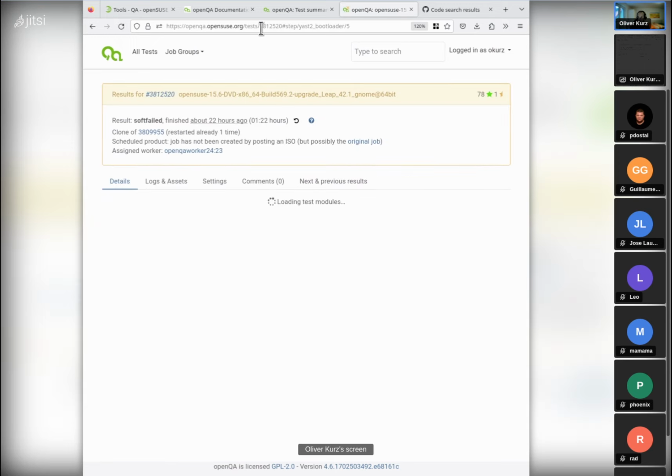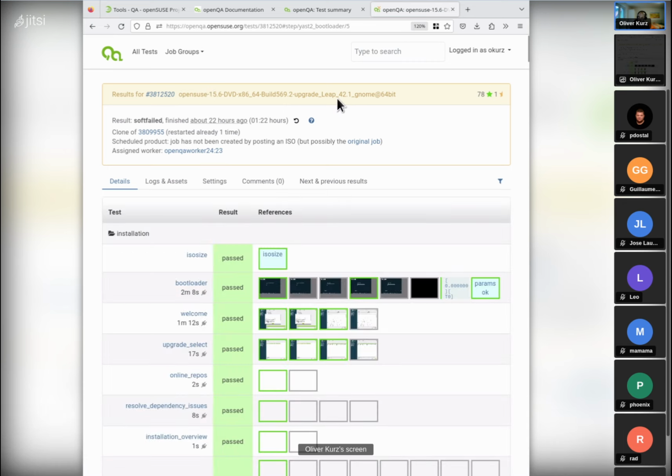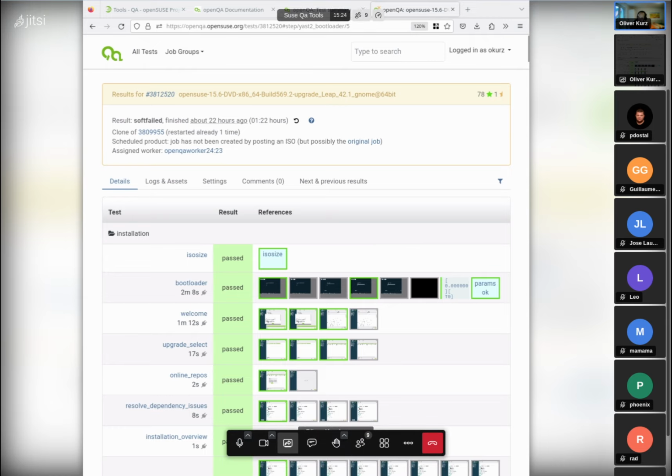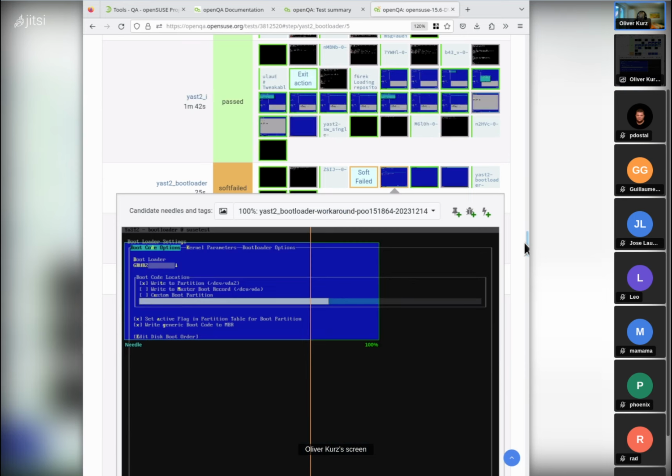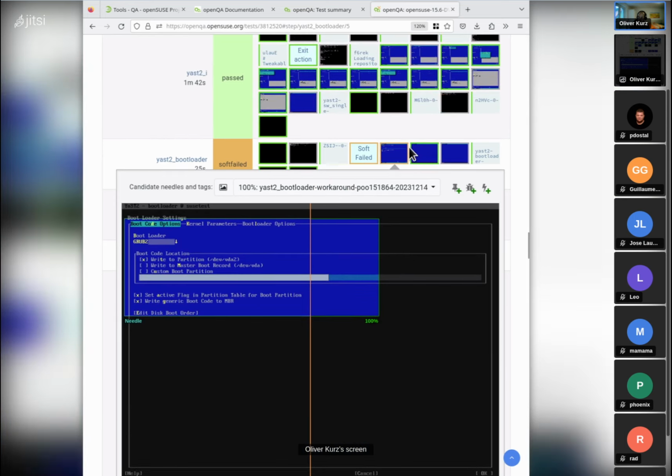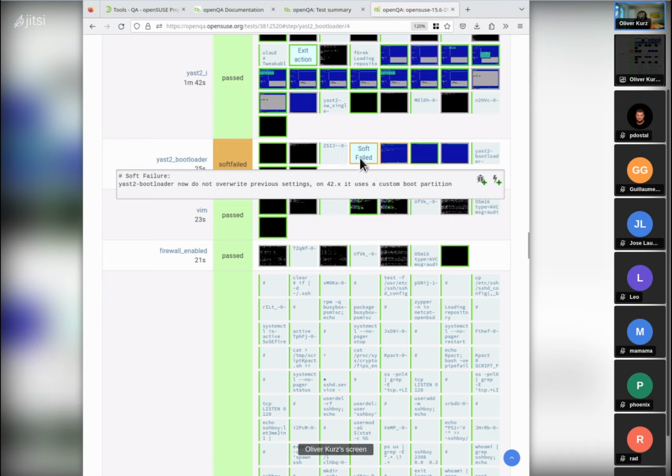That directly leads to the test. We take a look into the test results. That's 15.6 upgrading from Leap 42.1, which is impressive. And if we scroll down here, then here you see an example with an orange border around the actual needle check. There is also a soft fail which shows exactly the text which we have seen on that needle.